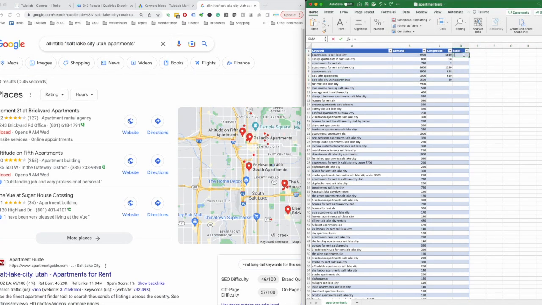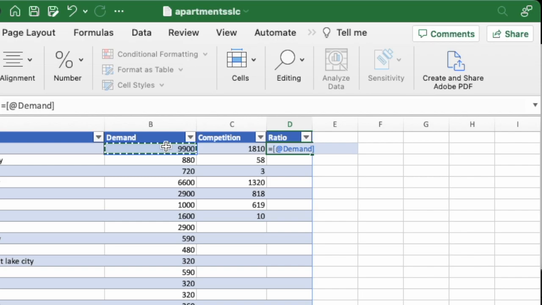For easier reference, you can do a ratio column on your spreadsheet by dividing the competition by the demand. The larger the number, the better the keyword. We could also sort by the ratio to find our best keywords on top.